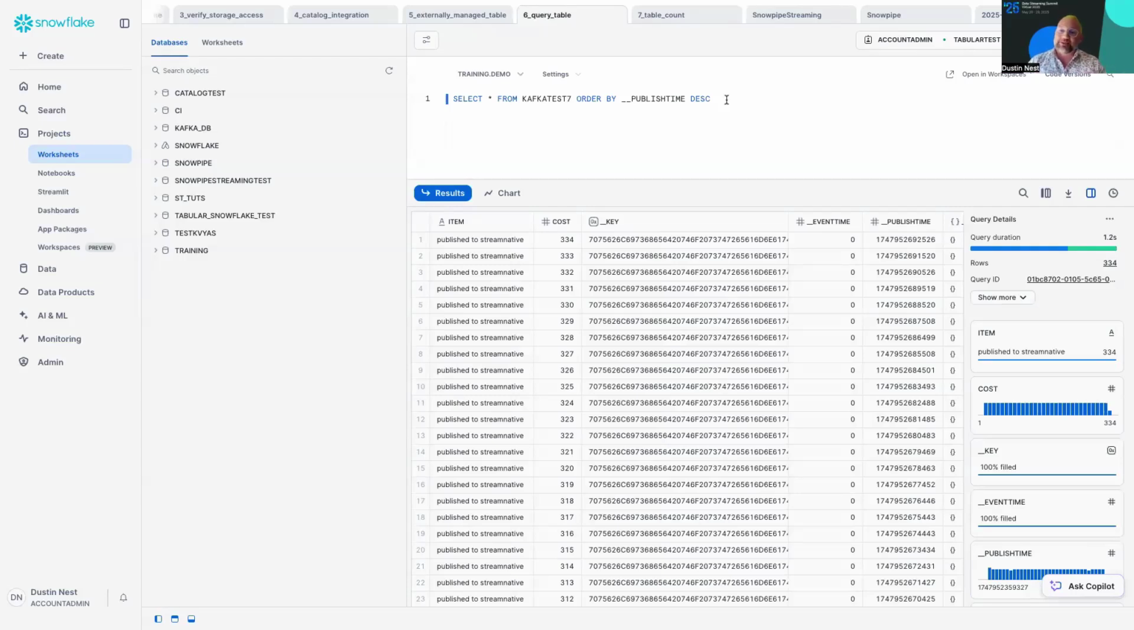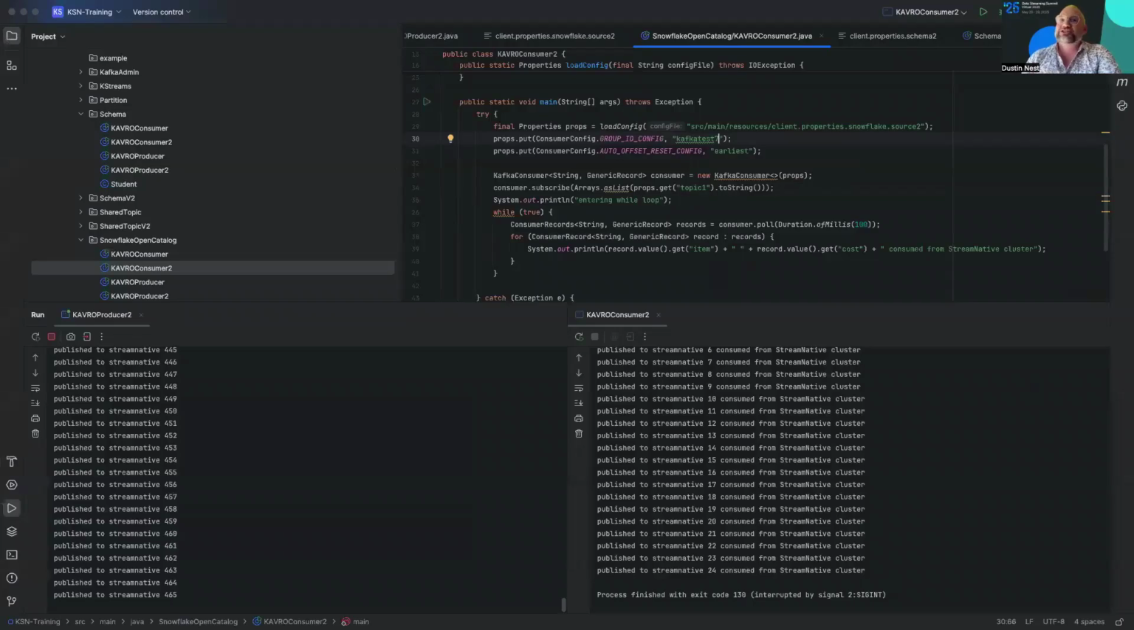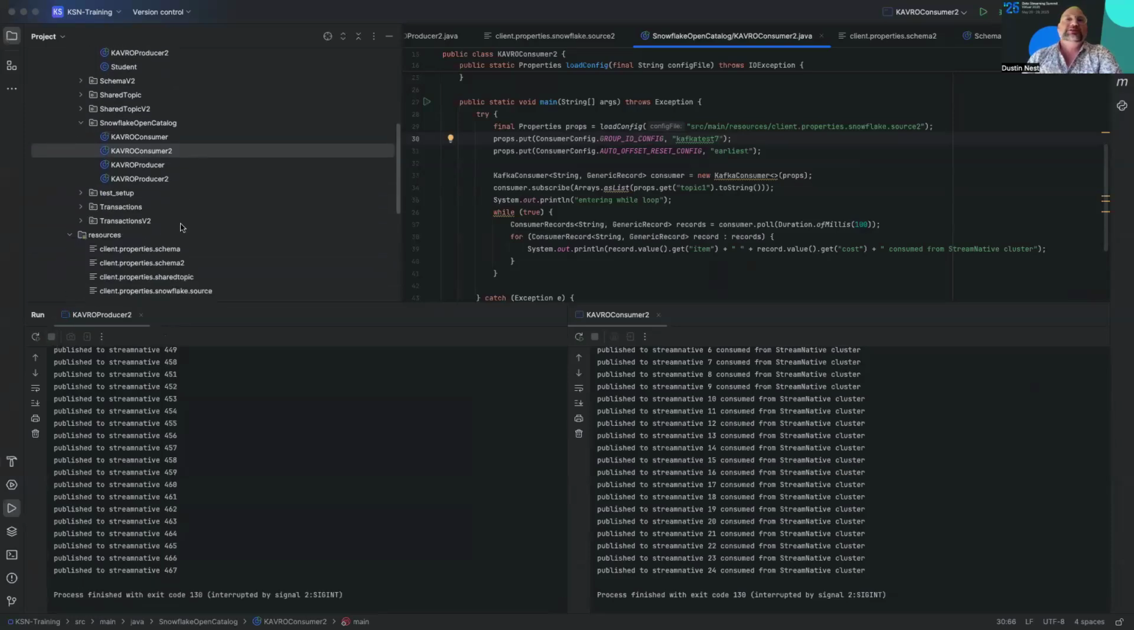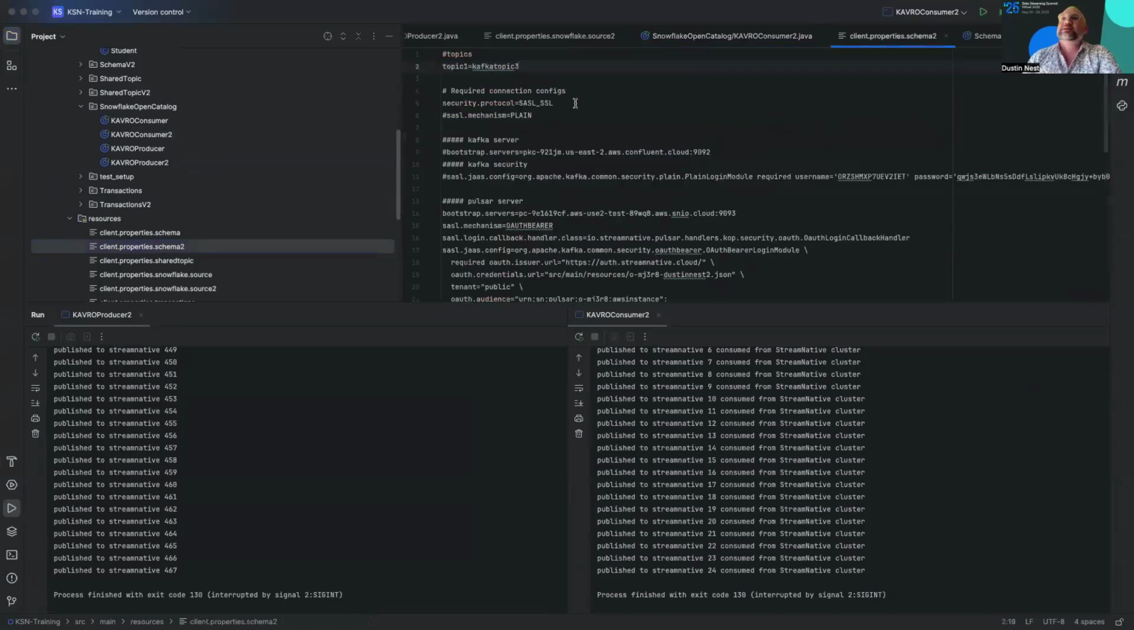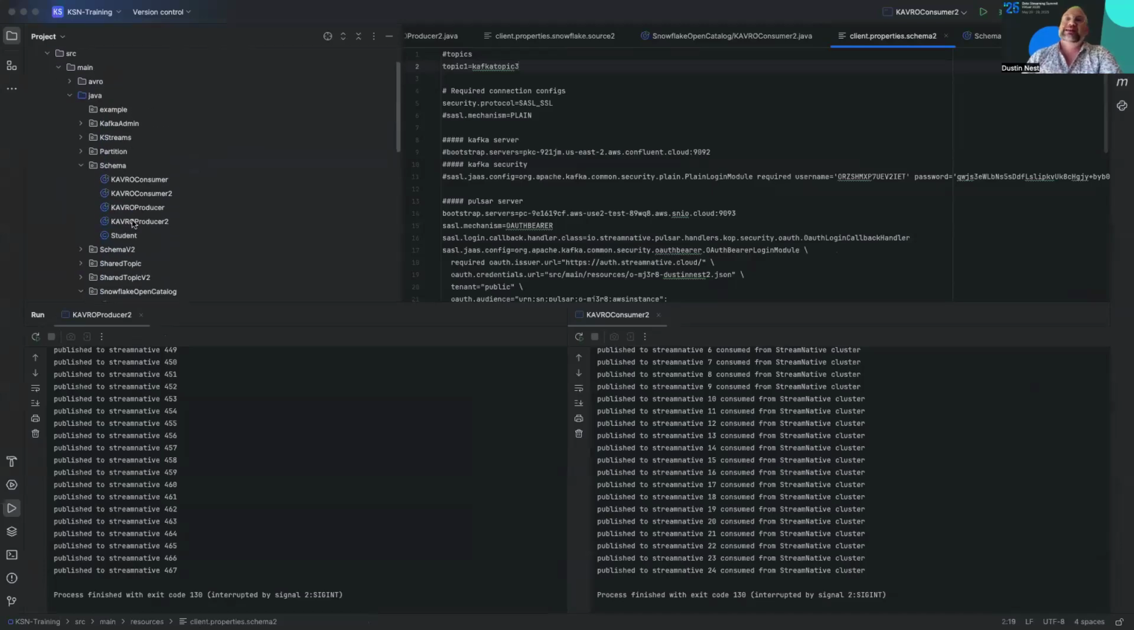I wanted to show a second demo quickly on Amazon S3 tables. So I'll go back to IntelliJ. Here in IntelliJ, I'm going to stop this producer, and I'm going to be using a separate one. This one I'm going to be publishing to Kafka topic 3. And I have it already set up here to publish to a different Ursa cluster that is set up with S3 tables.